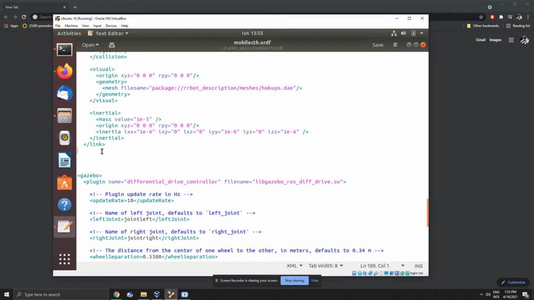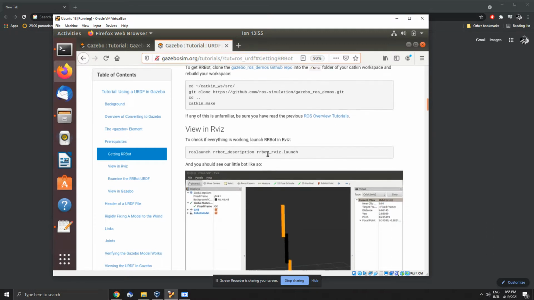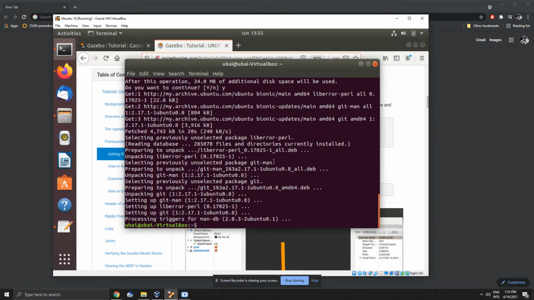Okay, so now I want to add the physical Hokuyo LiDAR on this robot. It is a laser data. Okay, to do that, I go to the Gazebo tutorial. So we want to use some of the files inside this tutorial. So on the RR robot, I need to copy and run this file.